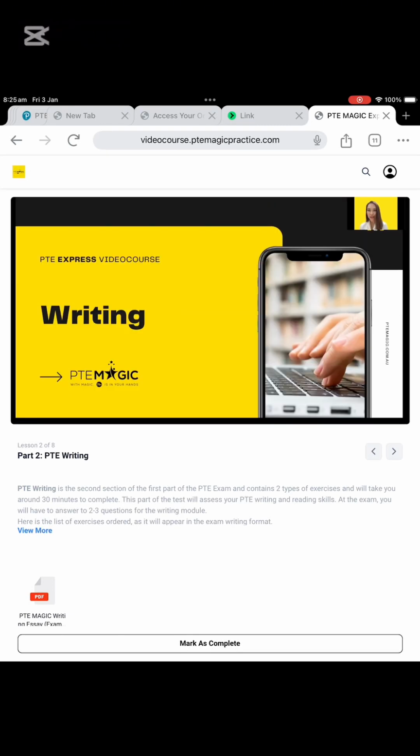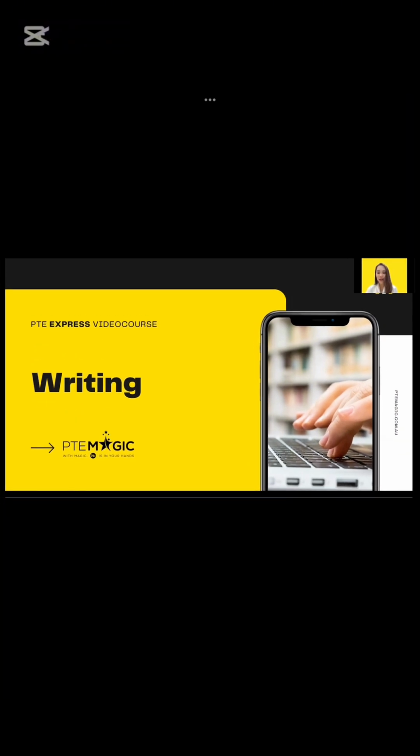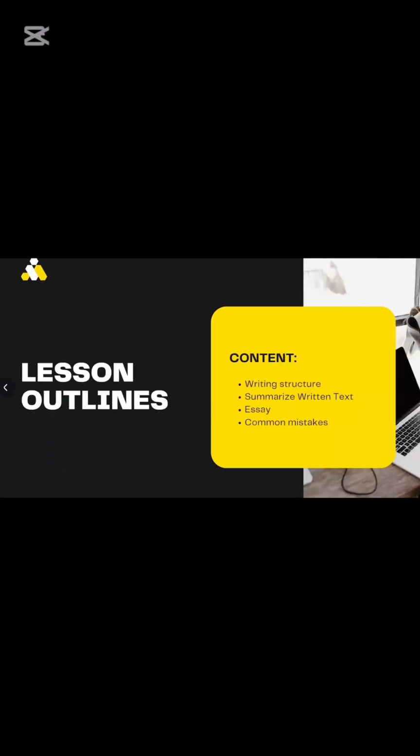Writing is actually the second part of your exam. So you will do your writing straight after your speaking, so you won't need your headphones. It's just you typing on the keyboard. We're going to have a look at summary written text and also essay writing, as well as some common mistakes that you make in writing.